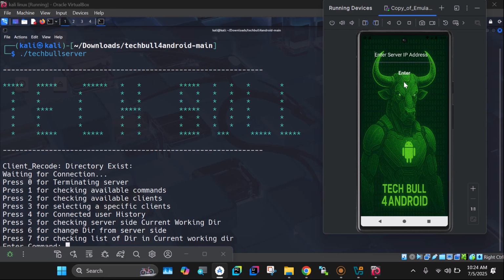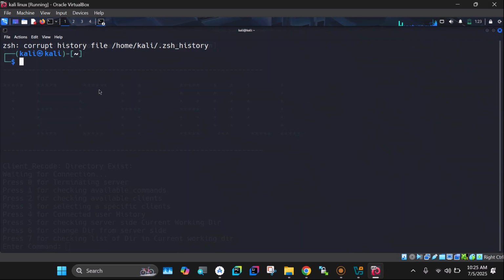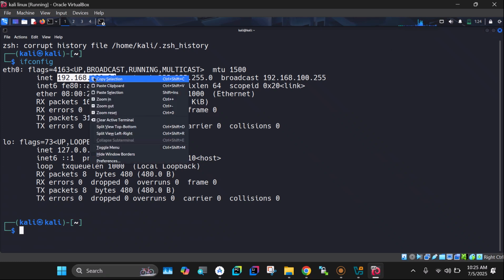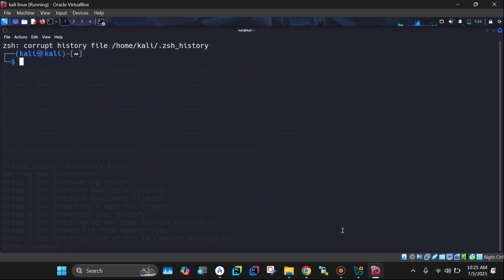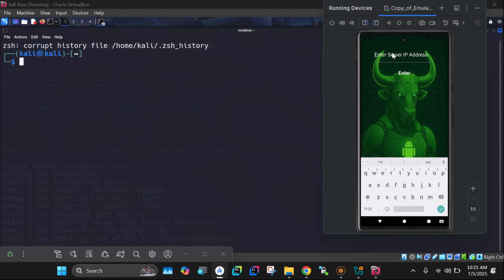First of all, you need to enter the IP address of your Linux or server machine. For that, open your Linux machine terminal and type this command. So I am going to open one more terminal here. Type ifconfig. This is the IP address of my Linux server. I am copying it. And I need to enter the IP address here, 192.168.100.